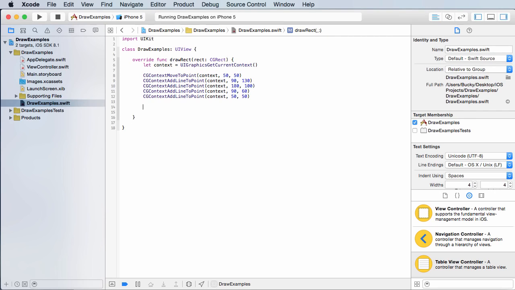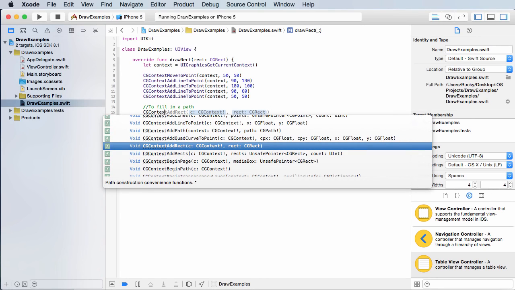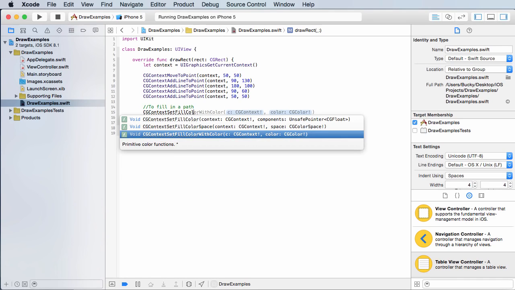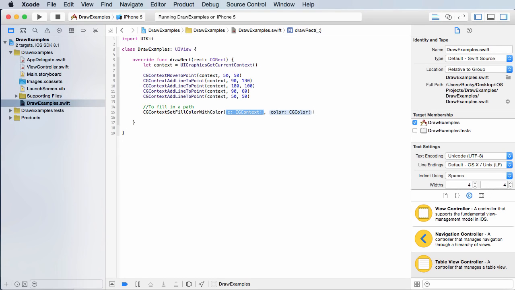So now let me go ahead and show you how to fill in this path. First, create a path that you can fill in. Simple enough. Now if you call the method CGContextSetFillColorWithColor, the first thing is, what are you trying to fill in? What's that context? And what color do you want to use?